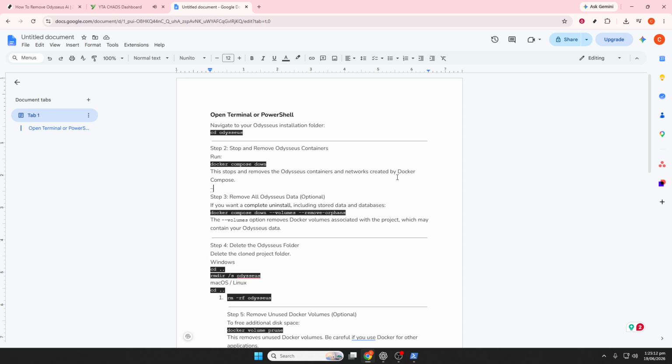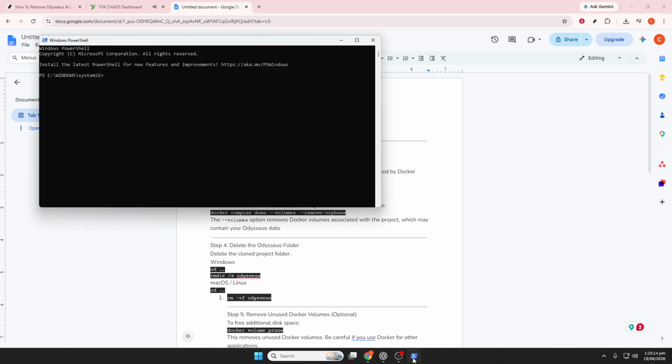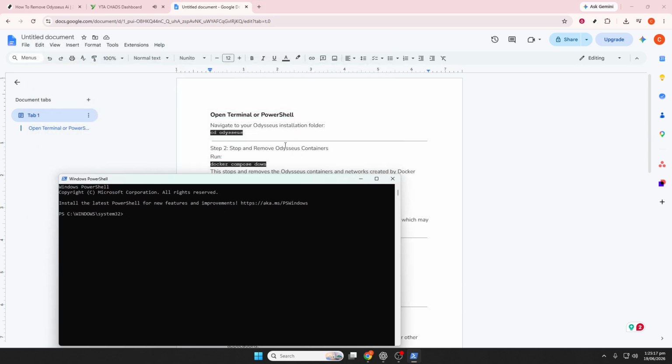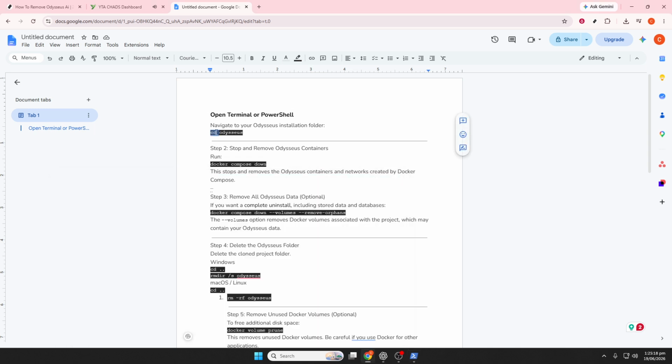To begin, open Terminal or PowerShell on your computer. Once it's open, navigate to your Odysseus installation folder by typing cd Odysseus and then pressing enter. This makes sure you're inside the correct project directory before running any Docker commands.